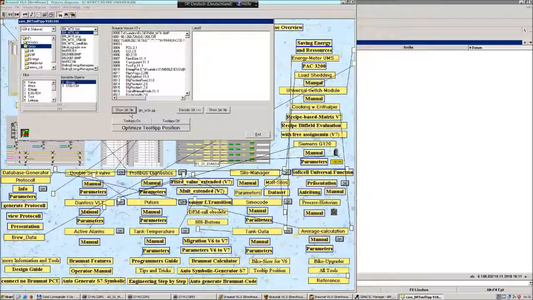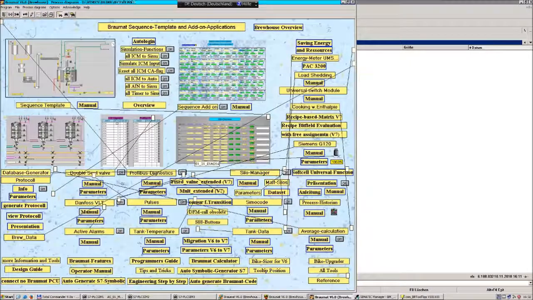First you say show big file, then the big file is coming here, and then tooltips on or tooltips off. You can switch all on, all off. The clients will like it. They like these tooltips to see the name of the ICM. I show you on the process image. This is not a process image. This is a process image.